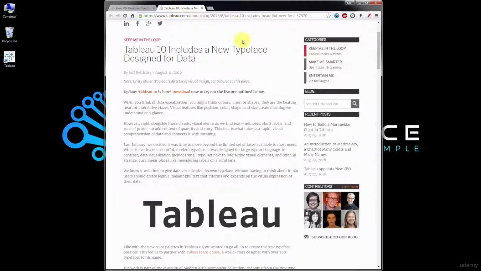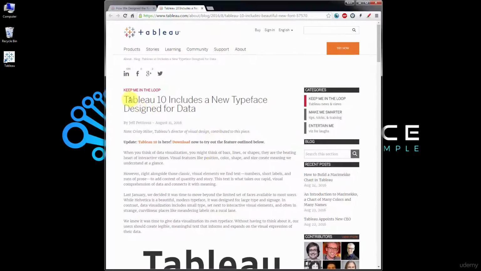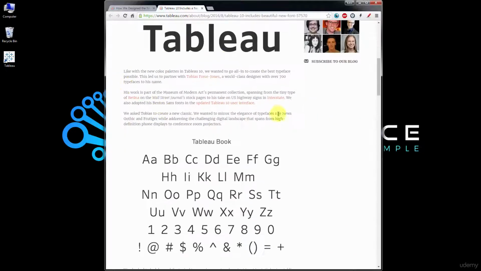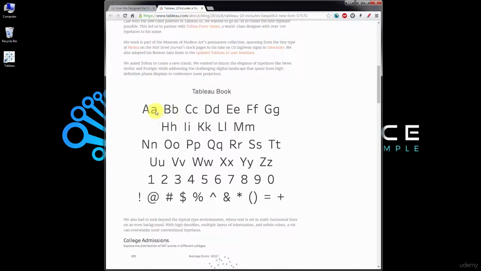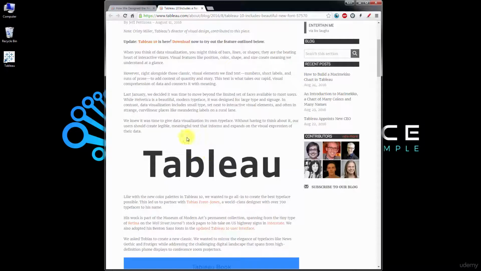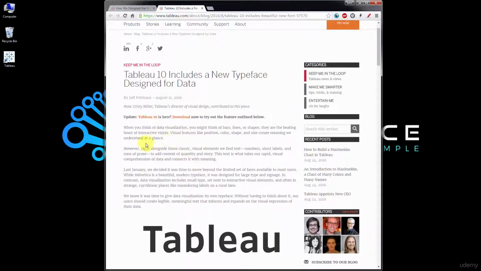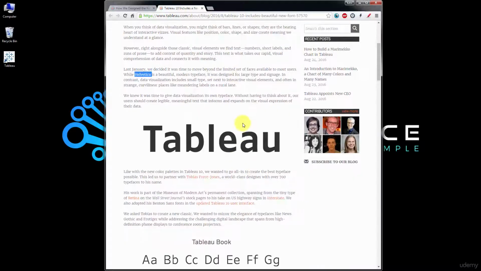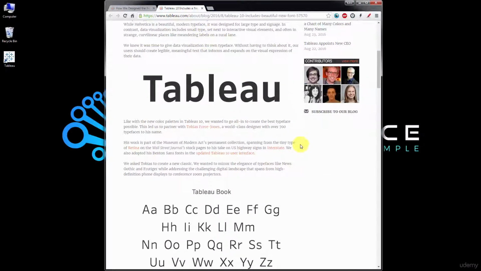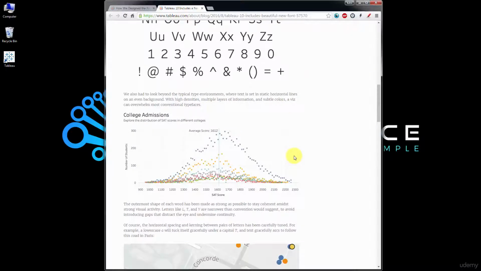And also another new feature that I really like is the new font. So Tableau developed, they call it a typeface, and they designed it for data. And here you can also read about who they partnered with to create it and how it is different to the other fonts. So previously they used, what did they use before? I think it was Verdana or something like that. Oh no, Helvetica. They used Helvetica before, but now they've created their own font. And that's a huge step ahead as well.